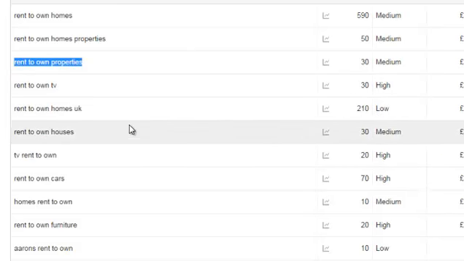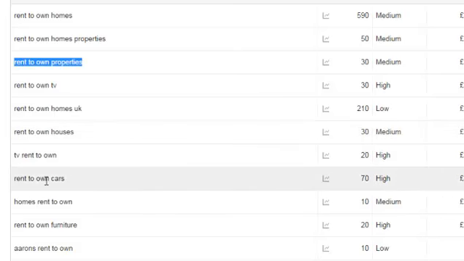So you just see here. I guess rent to own car is not relevant to the main idea of the website, and neither is rent to own furniture. So furniture and cars would be negative keywords that you would want to put in the negative keyword section so that it doesn't show up.